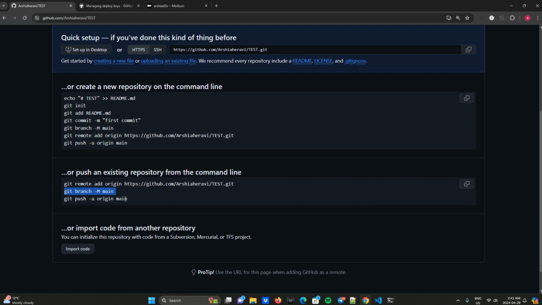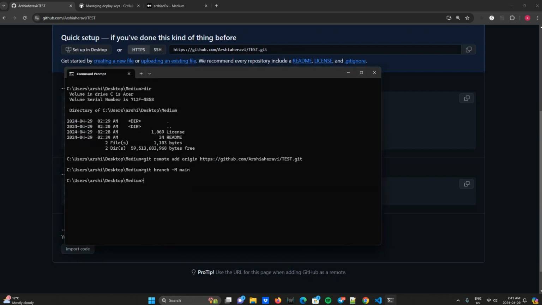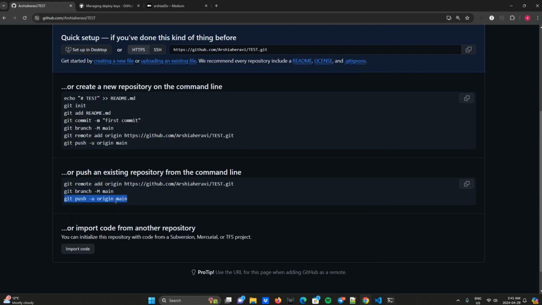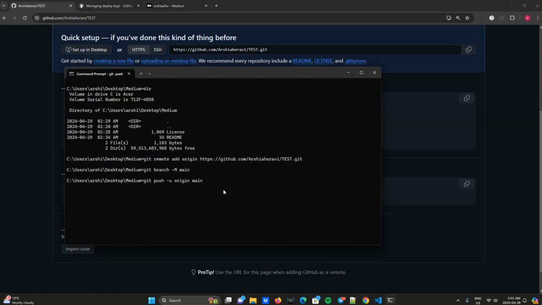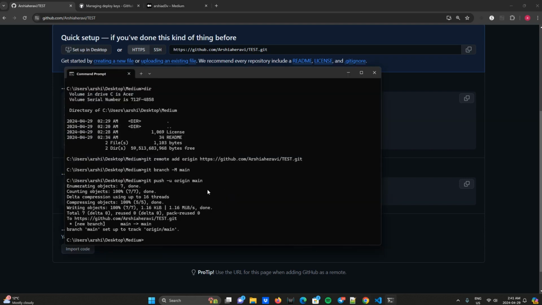This branch dash m main is the master thing anyway, but we will see. It was so easy. So we're gonna use git remote add. We add that repository URL, and then we set the branch, git branch dash m main. This is the main branch. We have master branch, we have main branch, and then we can push it, git push dash u origin main.